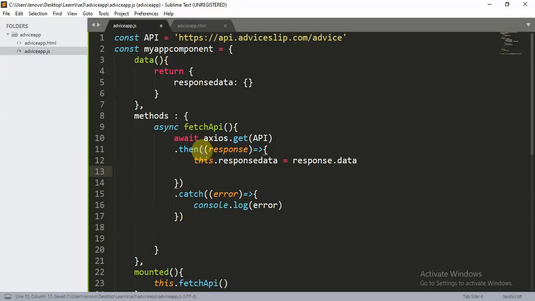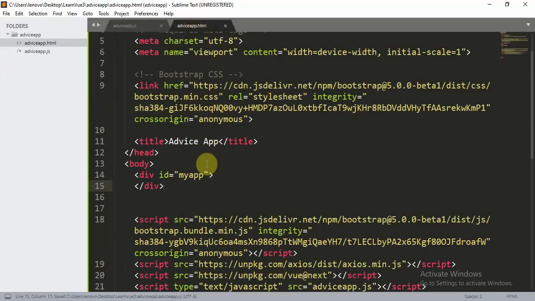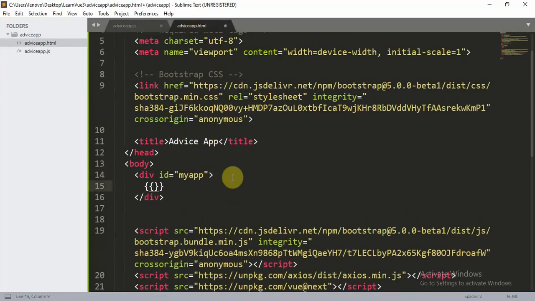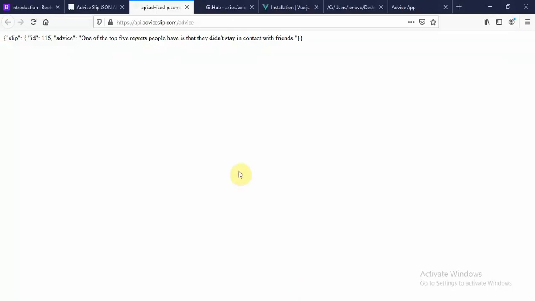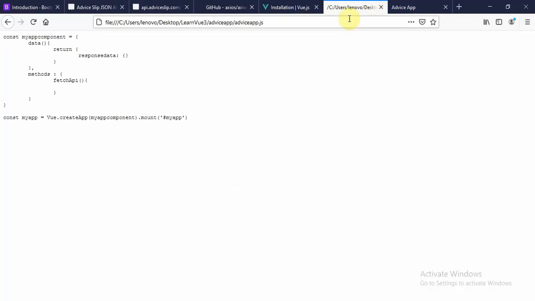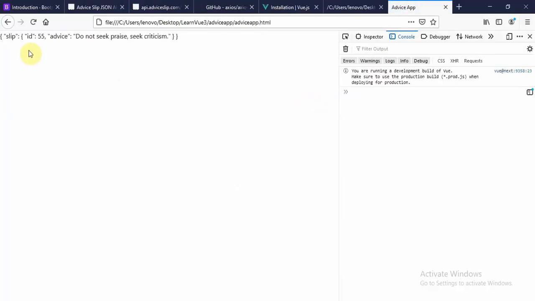And we can just simply show this response data. Let's refresh the page, move to our app, and this is our app. Now here you can see, as soon as we load this page, we get the response data. So what we can do is create a front end. This is how we fetch an API, and we can render this using Bootstrap.